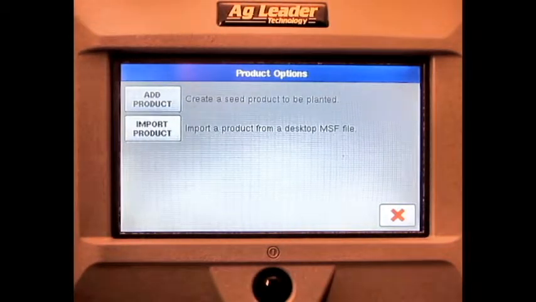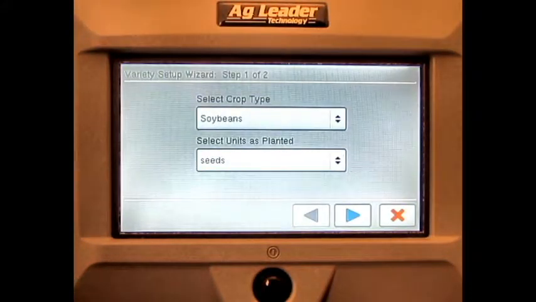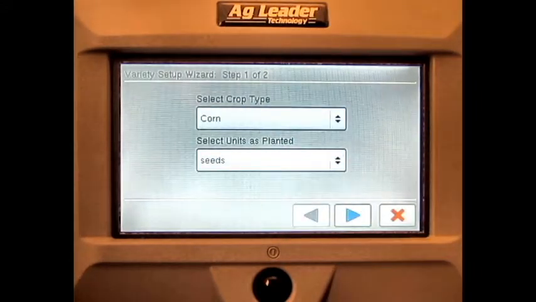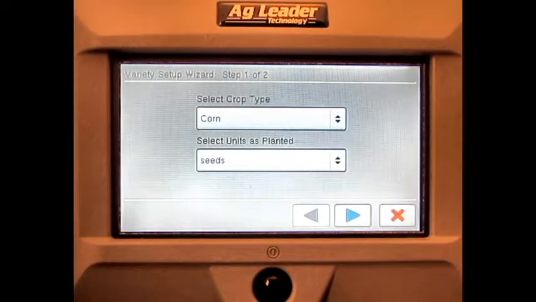select either Add Product or Import Product, select the correct crop type, and select the units as planted. Press Next.